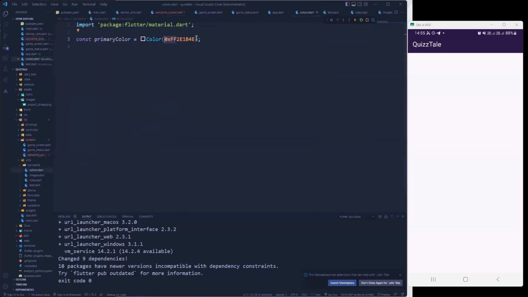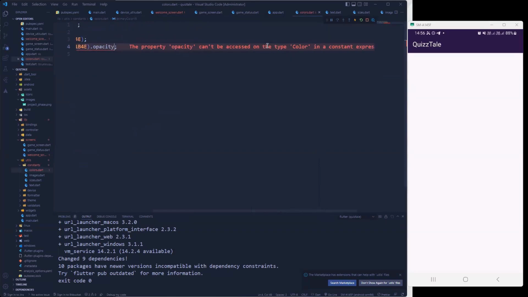So this is the color, right? So assuming I want this primary color, let's say I want the one that has an opacity of 15. So I could just say dot opacity, right? If I'm not mistaken. Let me see. I think I may have to... Let me see opacity. So it says it can be accessed on the type color in a constant expression. So we can't use this because this is const. It cannot give us this, right?